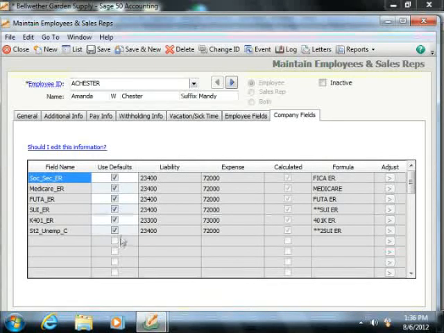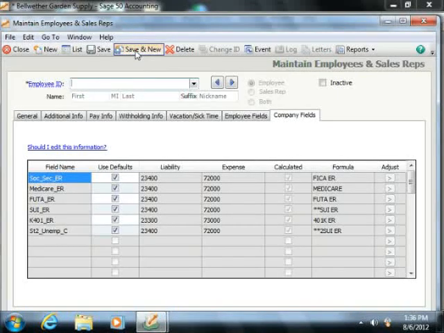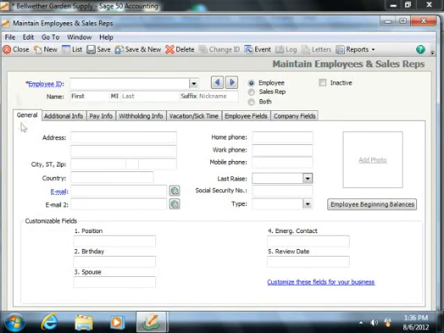Now, once you've entered all of the necessary employee information, you can click the Save button within the toolbar at the top of the Maintain Employees and Sales Reps window to save your changes and leave the record displayed within the window. Alternately, you can click the Save and New button within the toolbar to save the employee record, and then create a new blank employee record if you need to continue entering employee data. When you're finished using this window, simply click the Close button to close it.